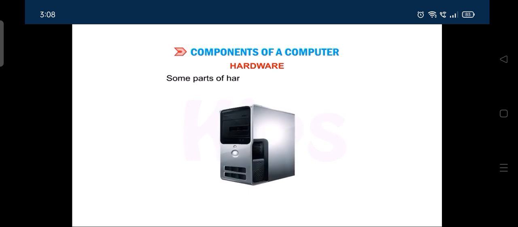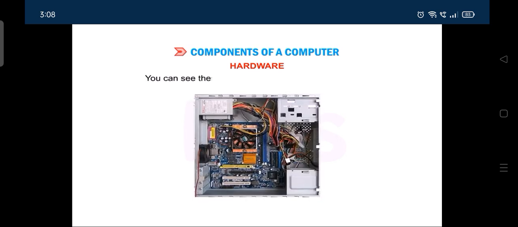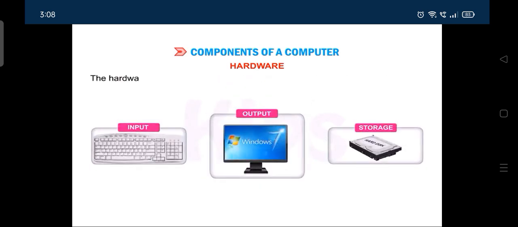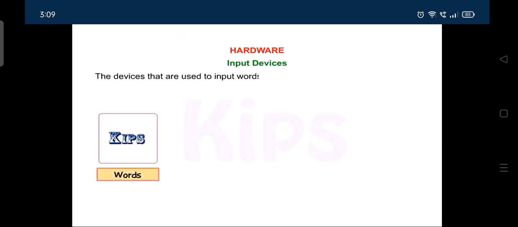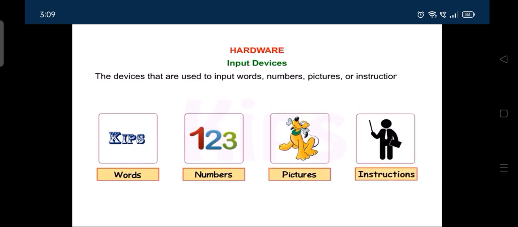Some parts of hardware are inside the CPU. You can see these parts only when you open the CPU. Some parts of hardware are attached to the CPU by different wires or cables. The hardware components can be divided into input, output and storage devices. Input devices. The devices that are used to input words, numbers, pictures or instructions are called the input devices.